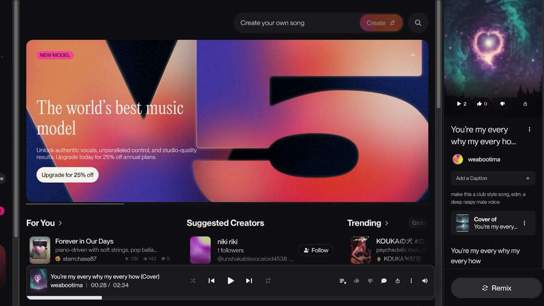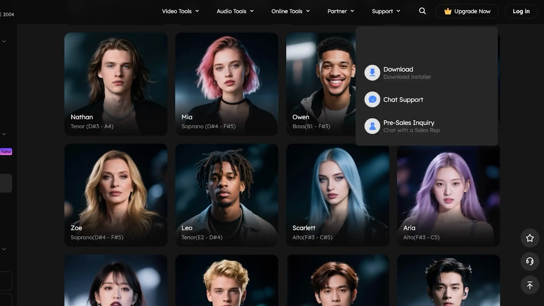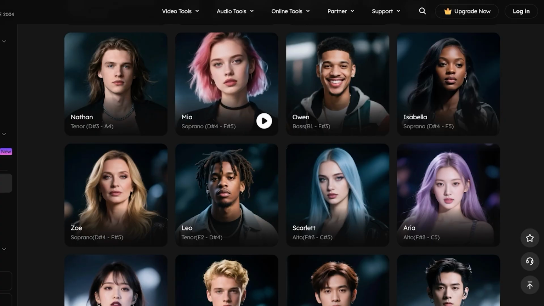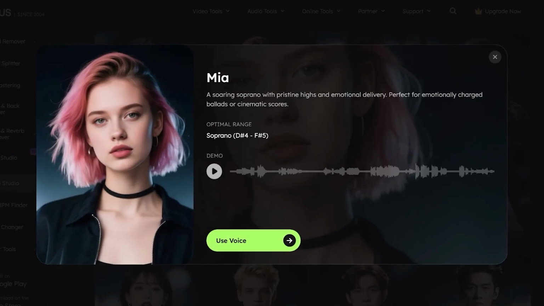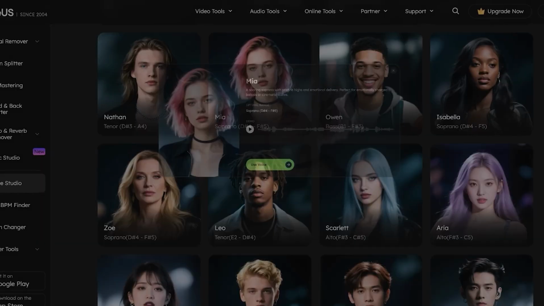So you can do this on Suno. You can also do this on EaseUS. When you're using EaseUS, just go into multimedia.easeus.com, select the AI avatar that you like. You can try it out first by processing or playing their demo, and then you can just click on the use voice button, and just like so, you can proceed with their AI avatar sounds.